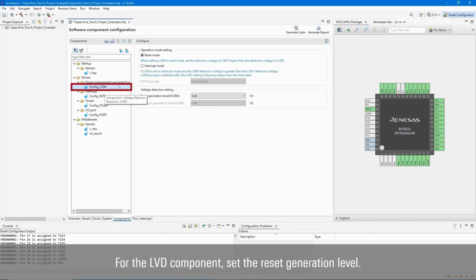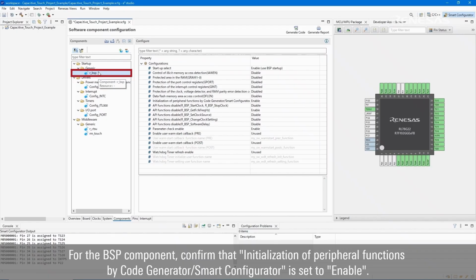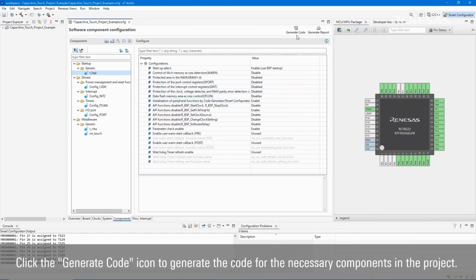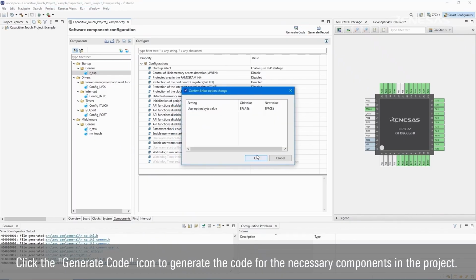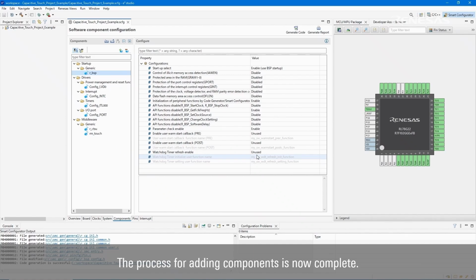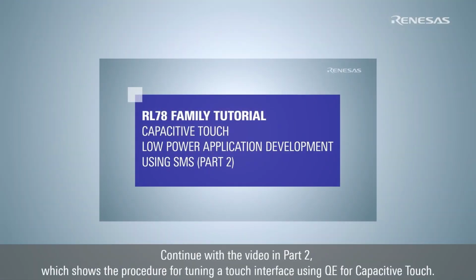For the LVD component, set the reset generation level. For the BSP component, confirm that initialization of peripheral functions by code generator, Smart Configurator is set to Enable. Click the Generate Code icon to generate the code for the necessary components in the project. The process for adding components is now complete. Continue with the video in Part 2, which shows the procedure for tuning a touch interface using QE for capacitive touch.